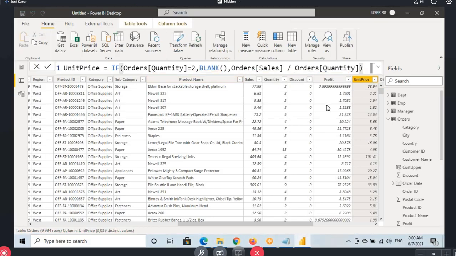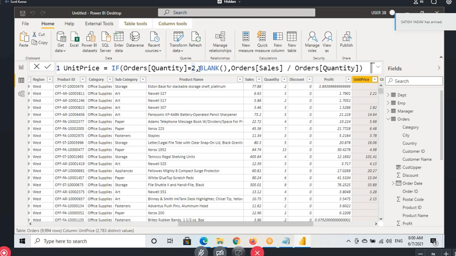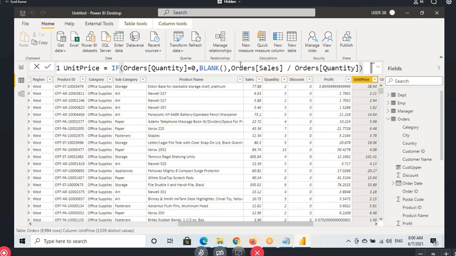Just press enter here. Wherever quantity is 2, what is it returning? Blank value in the output. The blank function will return a blank value in the output. So this is not the scenario here. Whenever quantity is coming as 0, show the blank value in the output, otherwise perform this calculation. This is the blank function, guys.